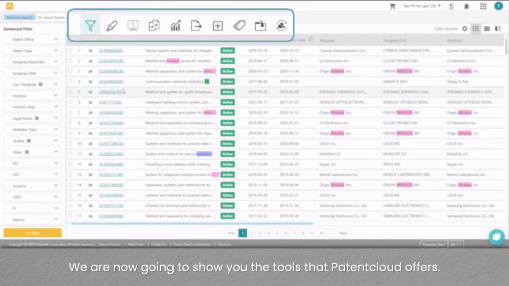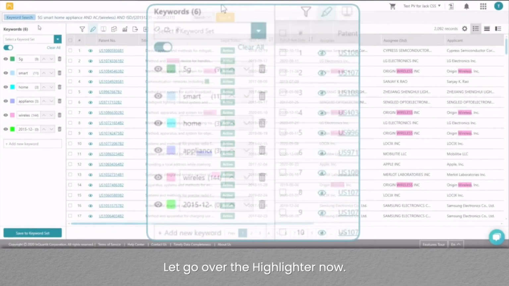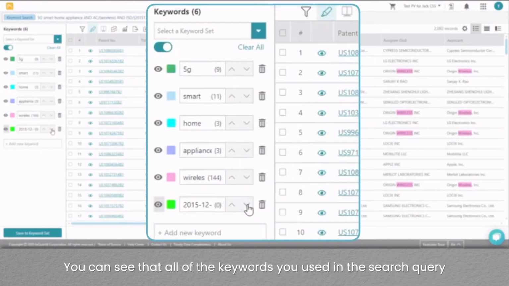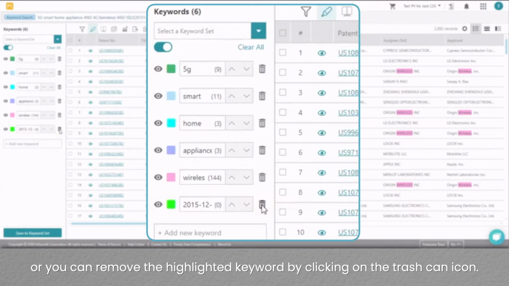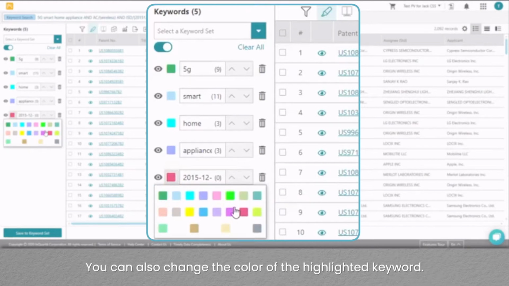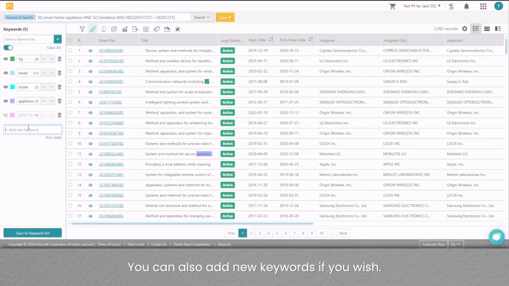We are now going to show you the tools that Patent Cloud offers. Let's go over the highlighter now. You can see that all of the keywords you used in the search query have already been pre-created. You can hide the highlighter by clicking on the eye icon, or you can remove the highlighted keyword by clicking on the trash can icon. You can also change the color of the highlighted keyword. You can also add new keywords if you wish.